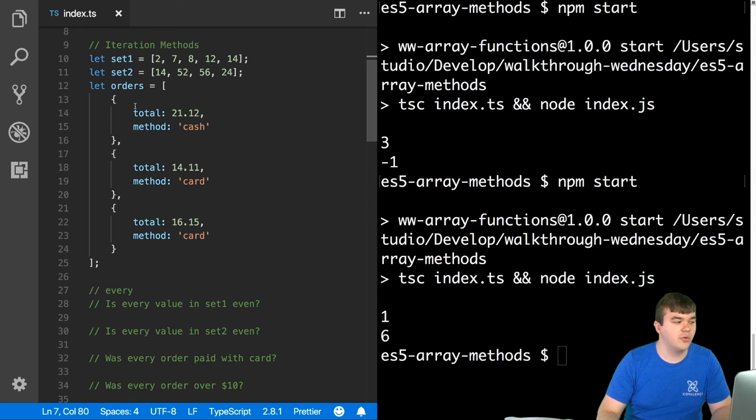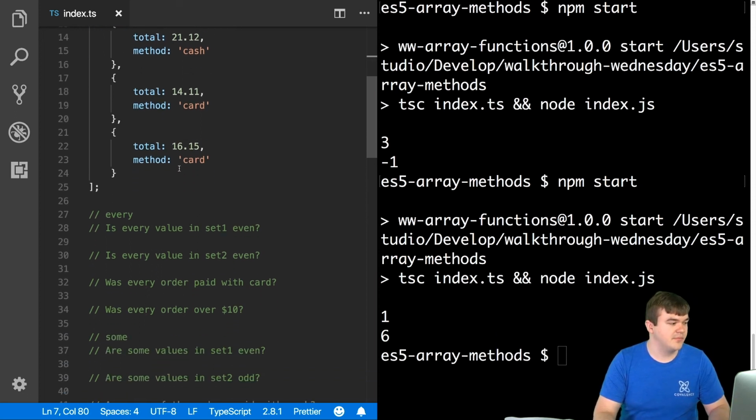So here we have an array of orders. Each order consists of a total and a payment method. So the first method I want to talk about that's built into every array is every.